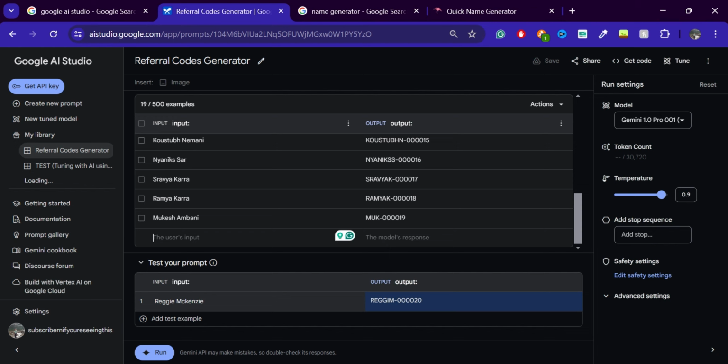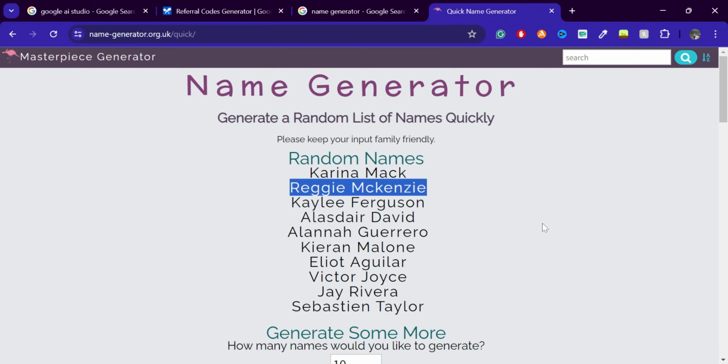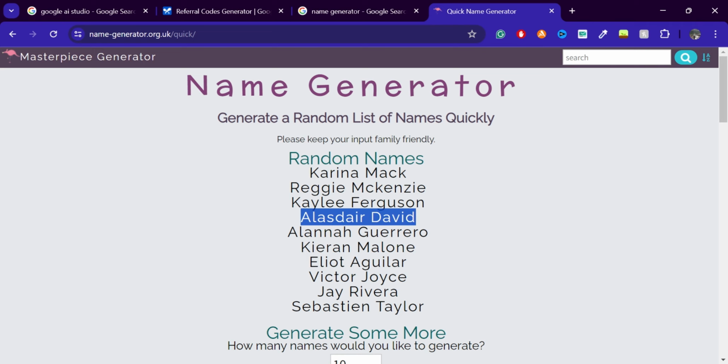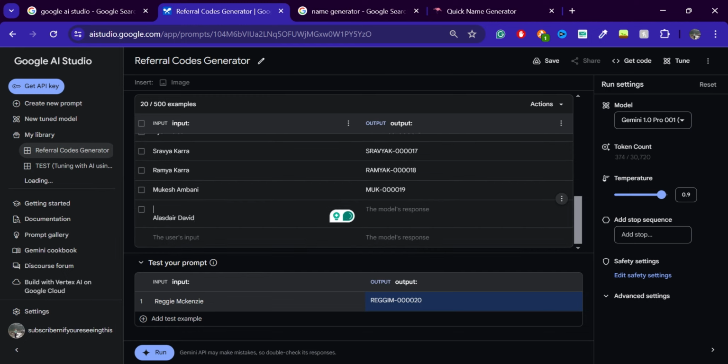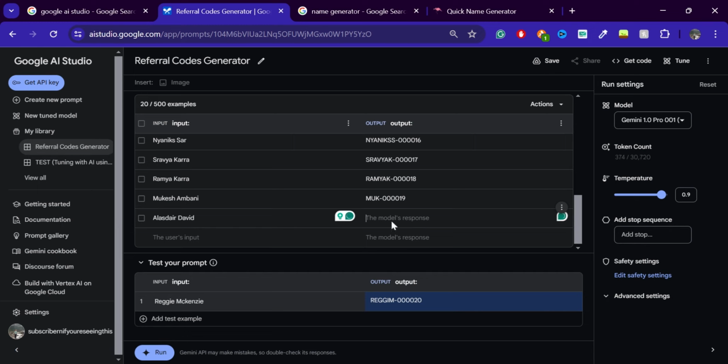Let's go with another name. Okay, let's go with this name. Copy, paste. Nice. And it is Alastair David. Let's go with this, and let's copy this. Save it as 20, and save this. Make sure to save it. It will tell you to save it.